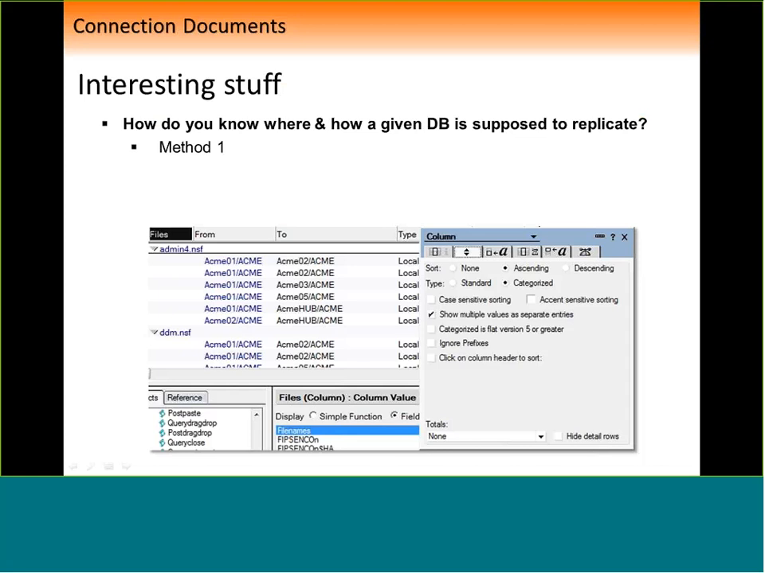When you look at a view in your names and address book, all that you're going to see is the list of connection documents in there. And if I would ask you what your names.nsf is supposed to be up to, or how a certain database is supposed to be replicating, it is a very hard question to answer just by looking at that specific view.